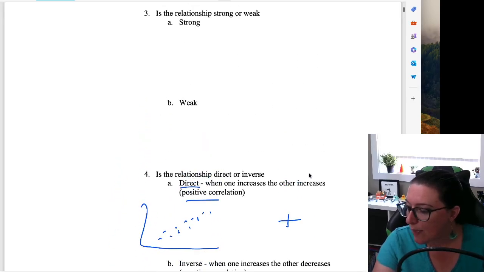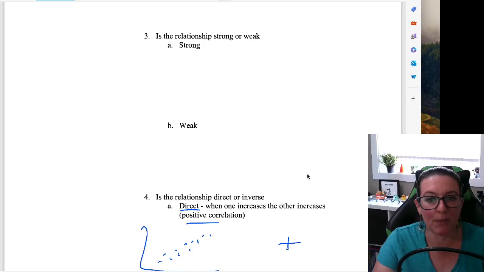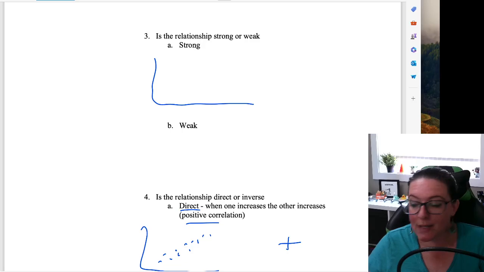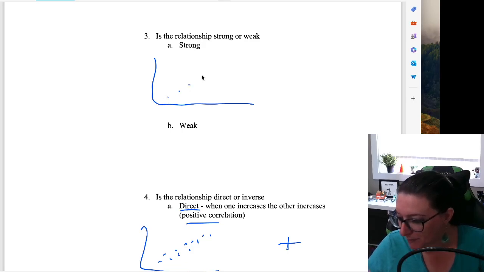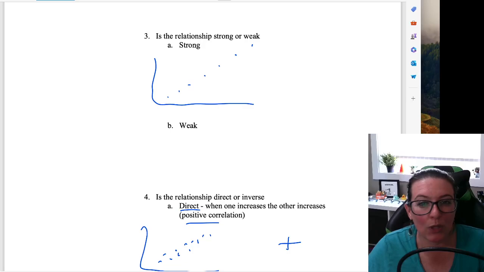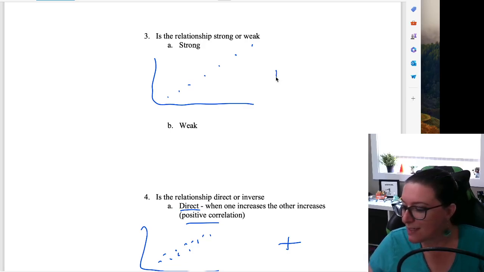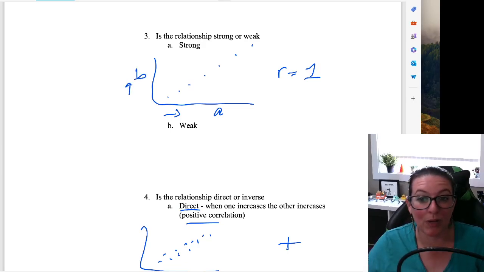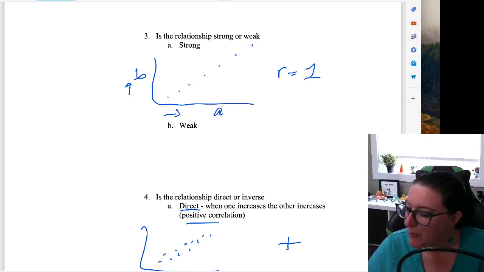And we also look at the size of the relationship, the strength of the relationship. A really, really strong relationship would look like this. In fact, this is a correlation of 1. That is, the amount of increase in A causes the same amount of increase in B, or is related to, not necessarily causes. But here we have a strong relationship.